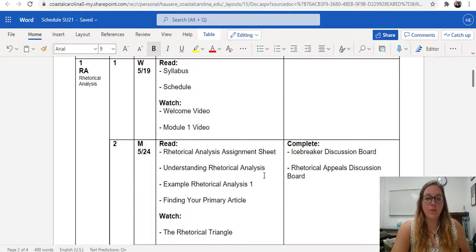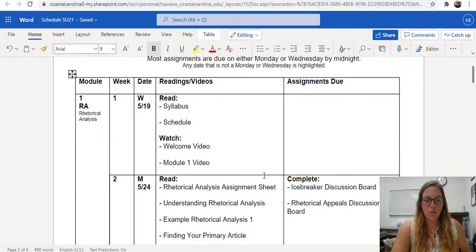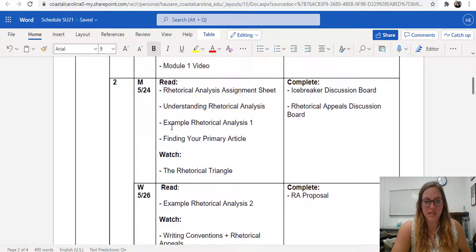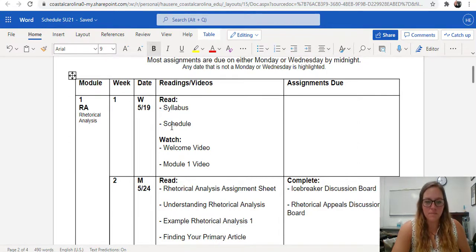Also, I've separated those modules into weeks. So sometimes you'll only have one day a week depending on holidays or when classes begin or end, and some days you'll have multiple days in that week. I typically have assignments due on Monday and Wednesday, but there may be a Friday, Tuesday, Thursday thrown in there, so just make sure you're aware of that and you're looking out for that.